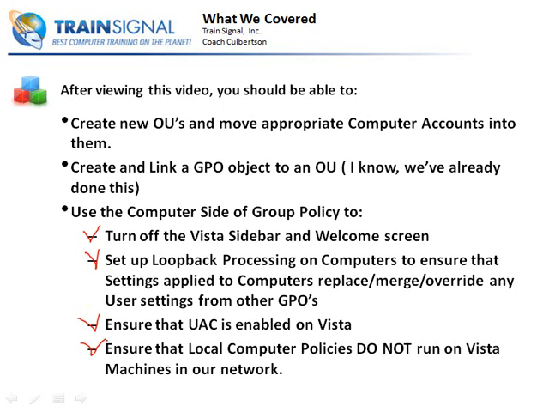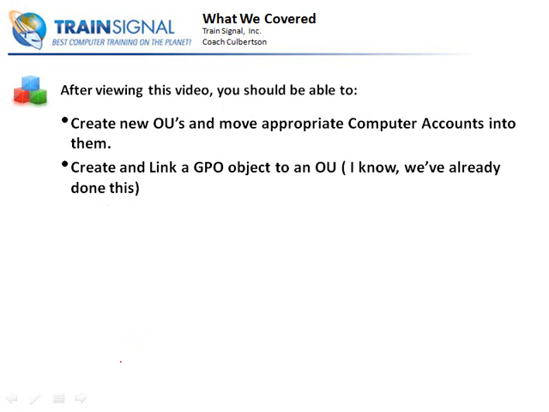ensure that user account control is enabled on Vista, ensure that local computer policies do not run on Vista machines in your network. Now again, this one's kind of controversial, isn't it? We're not sure we really want to do this one. So this may or may not be a good idea for your particular network. But if it is, you know how to do it, right?